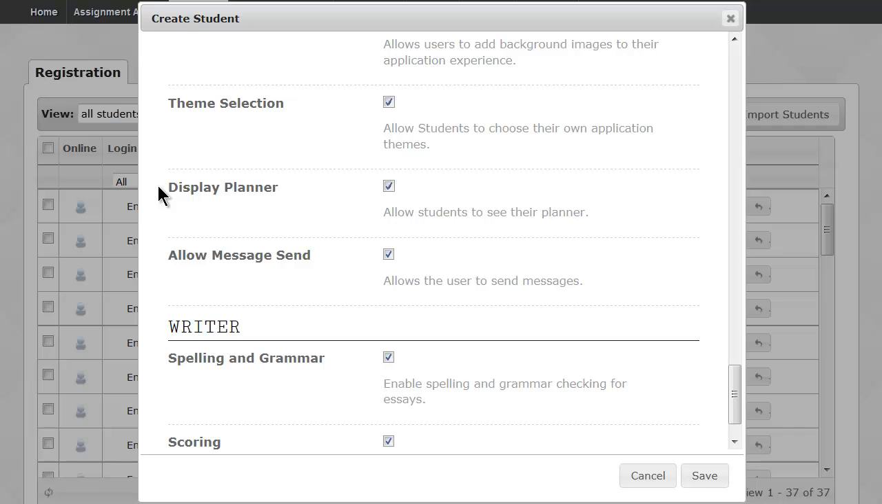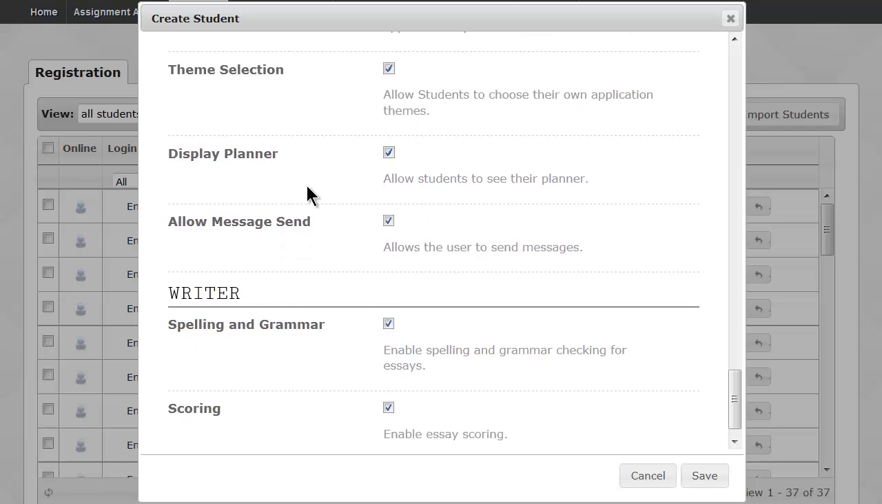And you're probably saying, why would I ever want to turn that off? Well, because it shows students the number of activities that are overdue, sometimes that can be a little discouraging for kiddos. And so if you find that students are starting to shut down or be discouraged by that number, you could come here and turn off the planner for the kiddo.